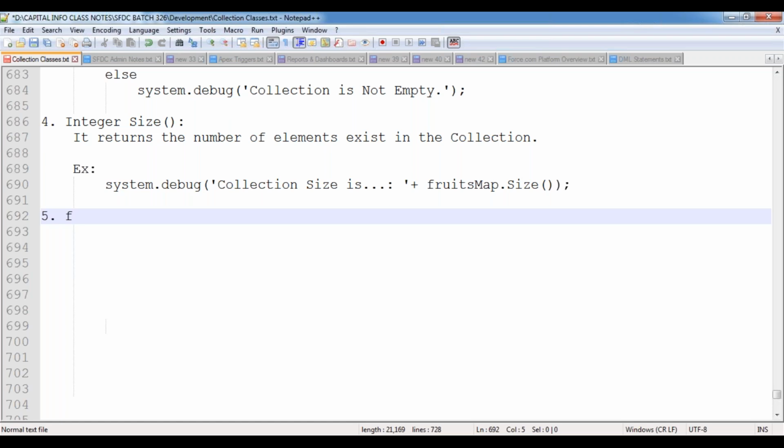Now, in this case, observe this one. When you try to print this map collection, I would like to use System.debug. System.debug, I want to print that map collection, fruits map. It is going to be printing all the elements over here. How is it printing these elements now?